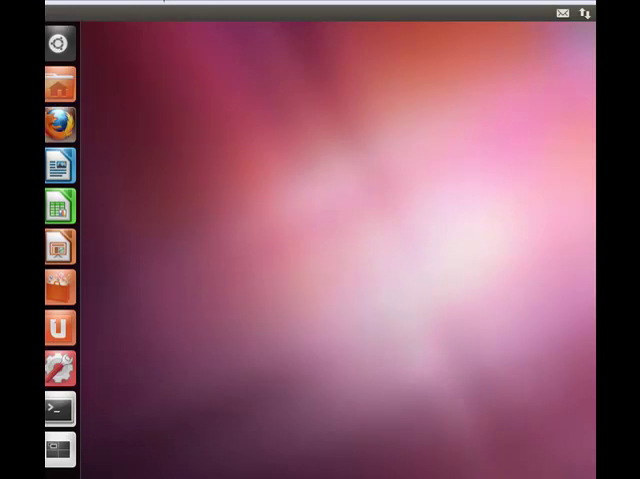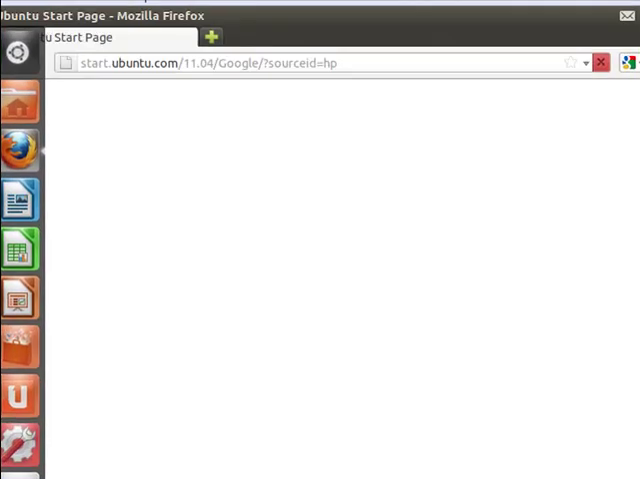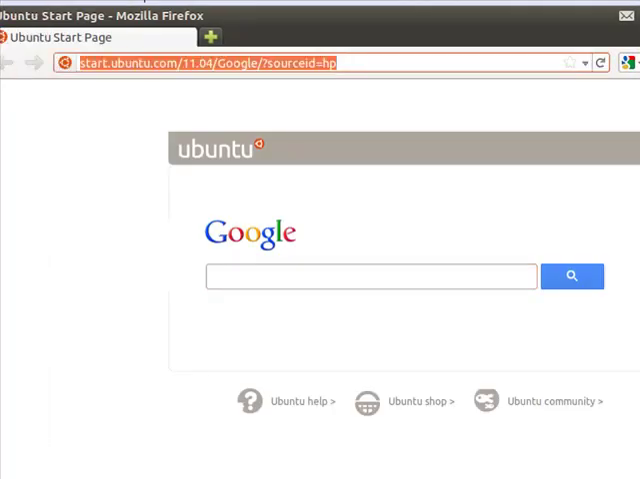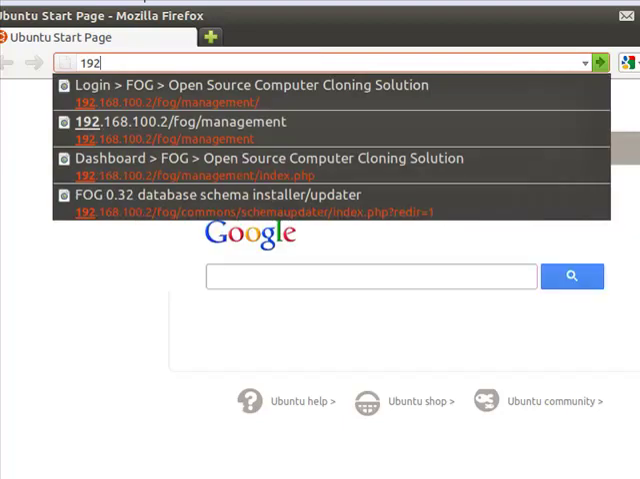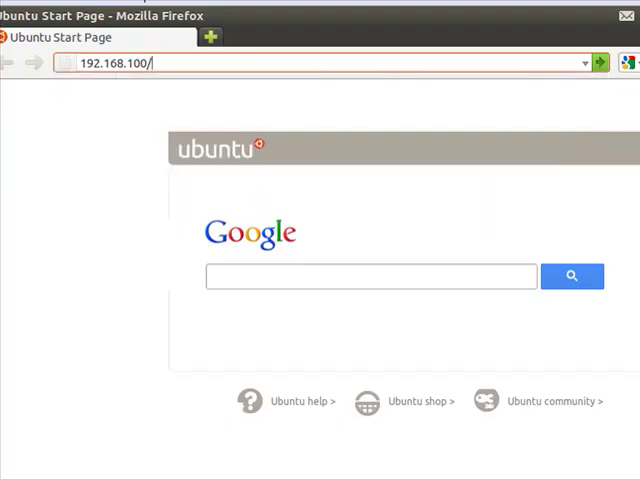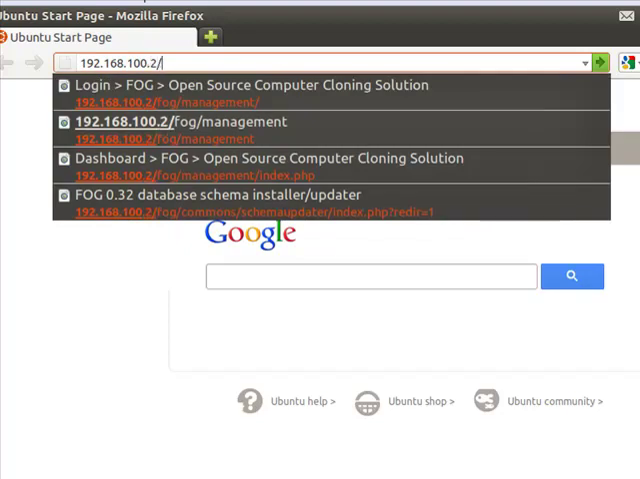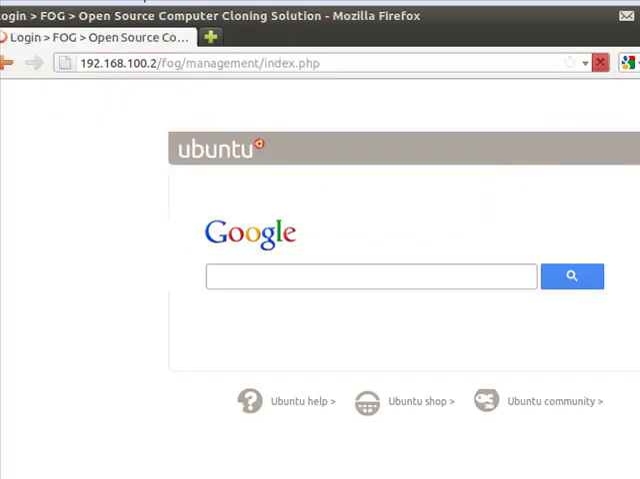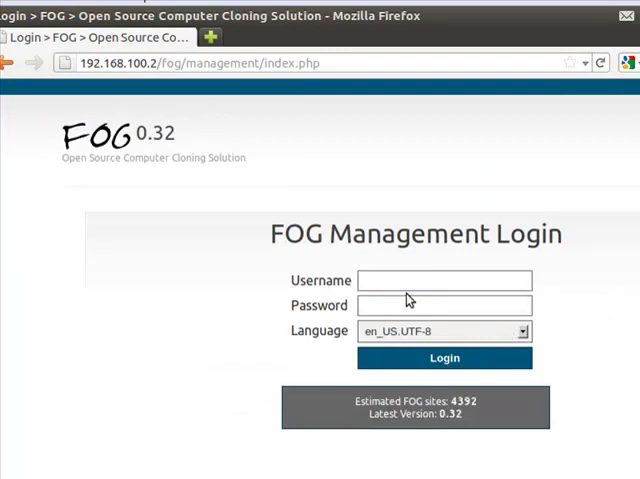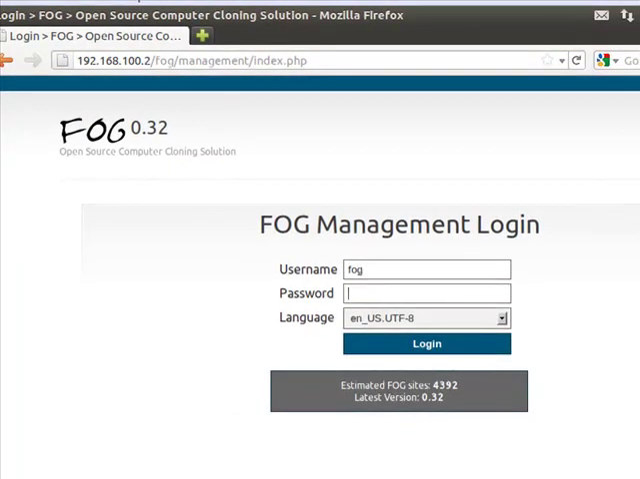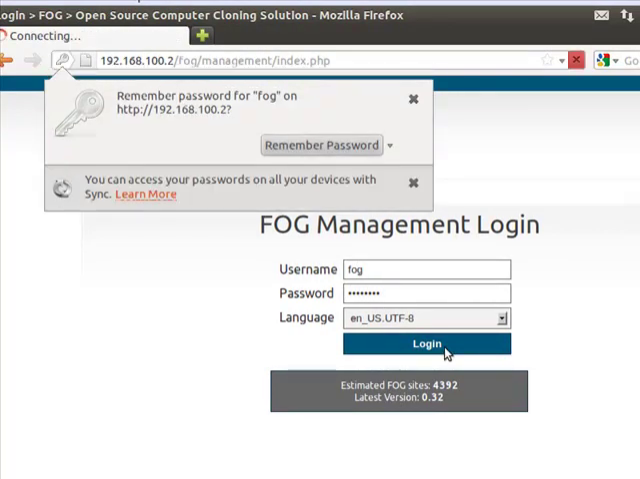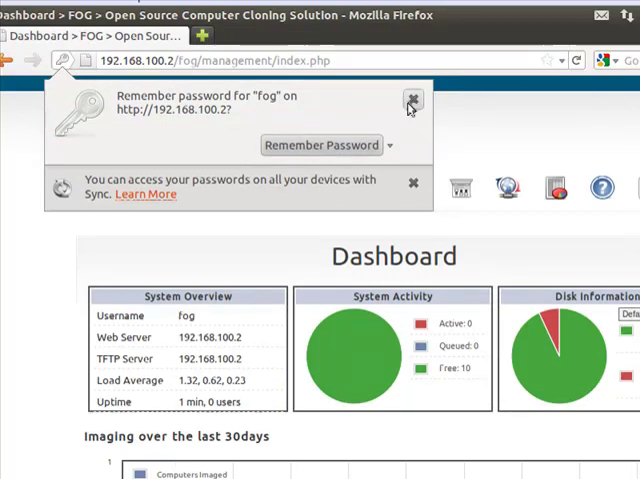Let's go ahead and take a look at our FOG server, make sure it's up and running here. Our FOG server is going to be at the IP address that is one up from the router that was in pfSense, so it's 192.168.2 slash fog. Hit enter. Our username is fog, and our password is password. Okay, let's log in. Everything loaded up just fine.